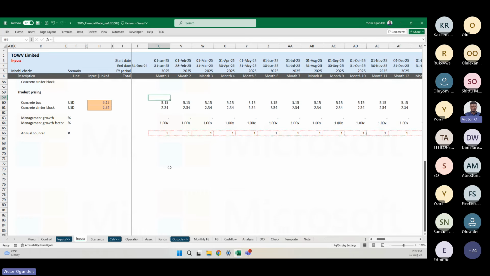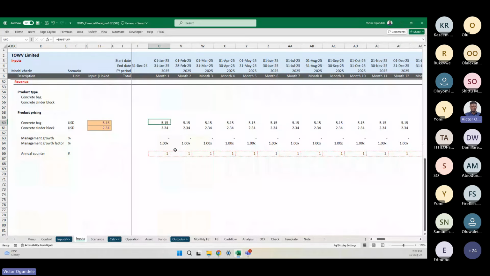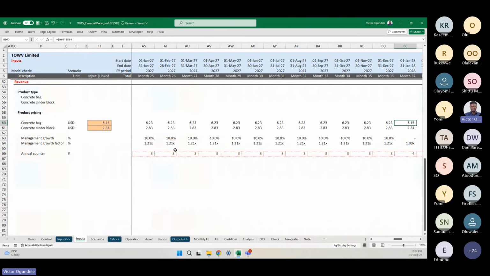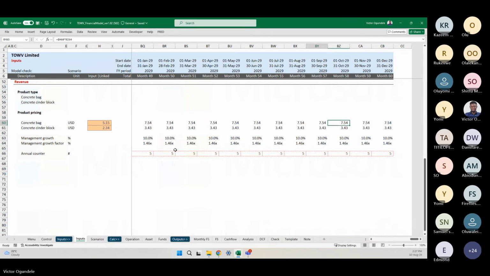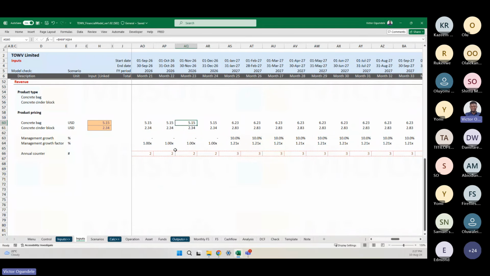All right, so are we good? Check your pricing. Look at when it's increasing. Make sure it's when there's that management growth. So 10%, 10%. Check. It should increase in year 3, right?